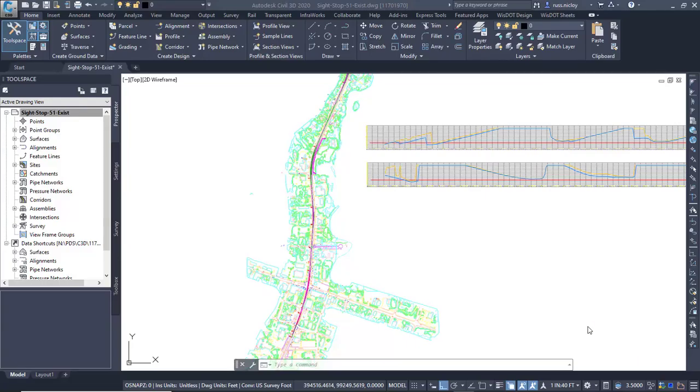So the first thing that we're going to do here is create the view frame group for the sheets that we're going to be creating. Now it's very possible that you already have the view frames created in the design folder, view frame group folder, and you're data shortcutting them into the file. I don't have that. I'm just going to set this up in this file. It's an alternative way that you can do this.